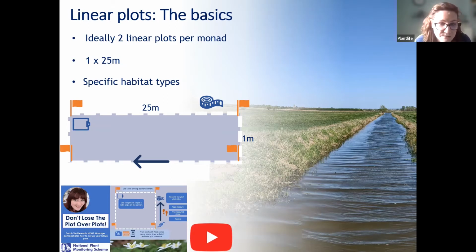We use 2 markers to establish the 1 metre width, and then using our cord or our tape measure, we measure out 25 metre in length. And for linear plots, where you measure your 1 metre width varies depending on the habitat that you're actually recording in. And indeed, in some cases, these dimensions may actually vary as well.